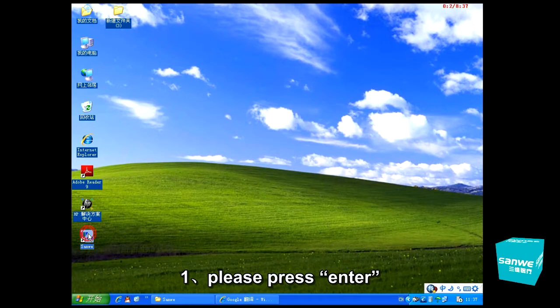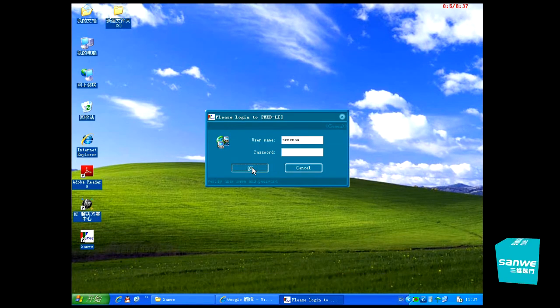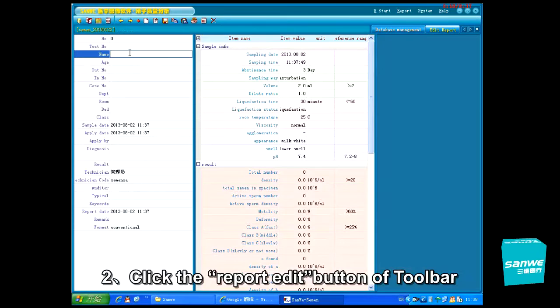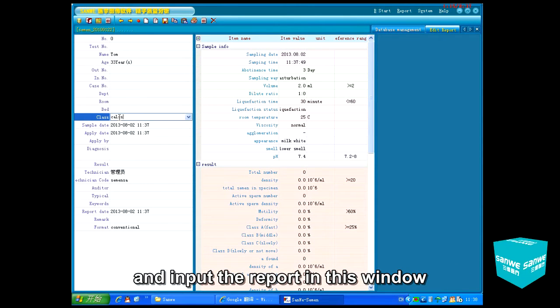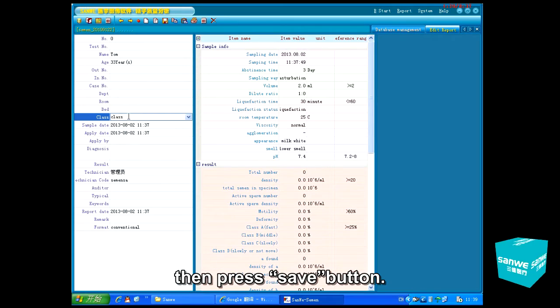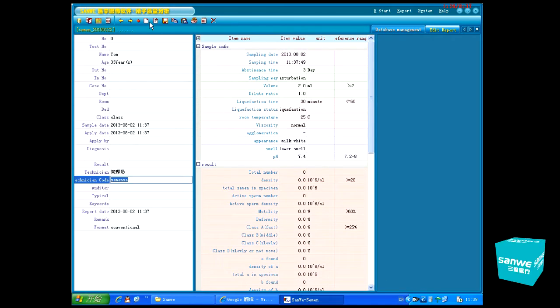1. Please press Enter and the system will enter the next step. 2. Click the Report Edit button of the Toolbar, then press the button New and input the report in this window. After the work, press the Save button.